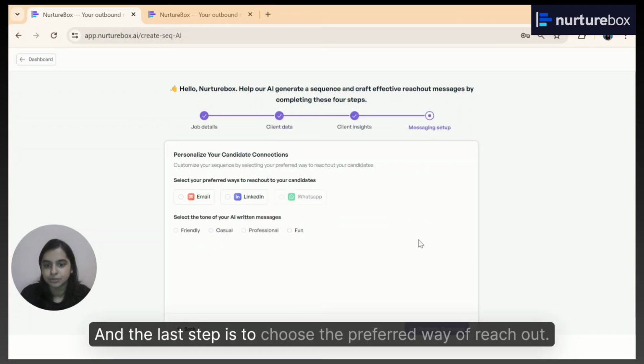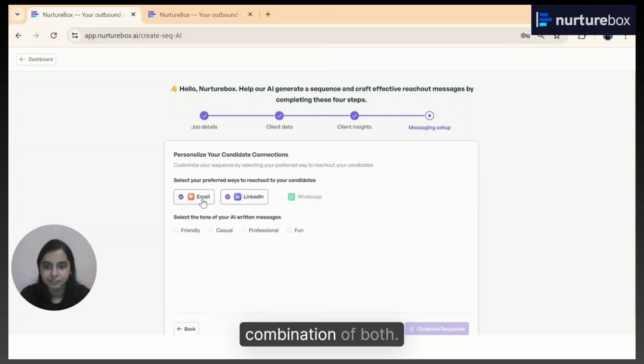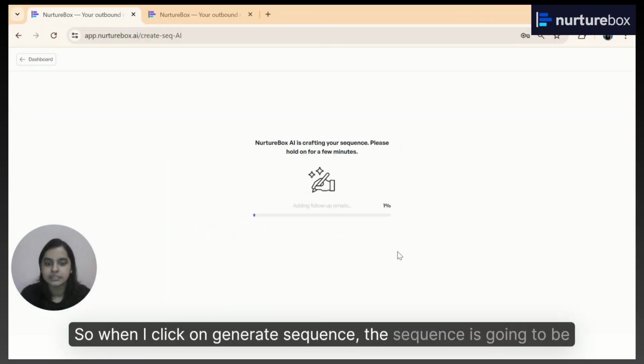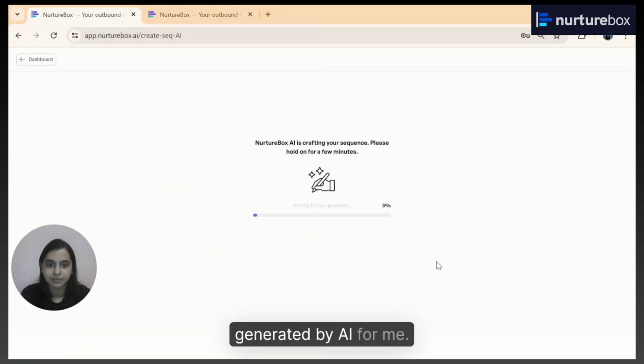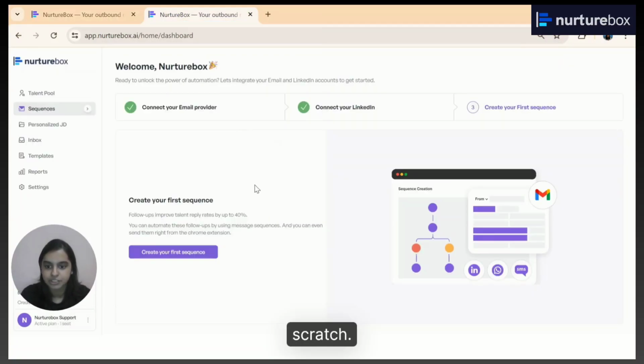And the last step is to choose the preferred way of reach out. This can be either email or LinkedIn or a combination of both. So I'm choosing both and I'm going to keep the tone casual. When I click on generate sequence, the sequence is going to be generated by AI for me. In the meanwhile, I'll also show you how to create a sequence from scratch.